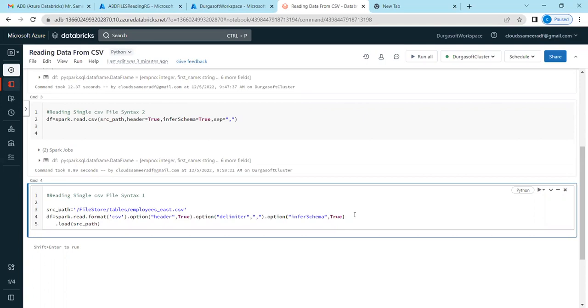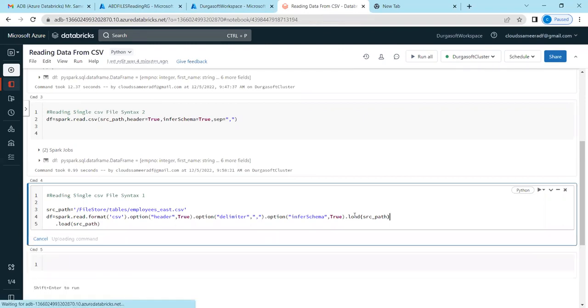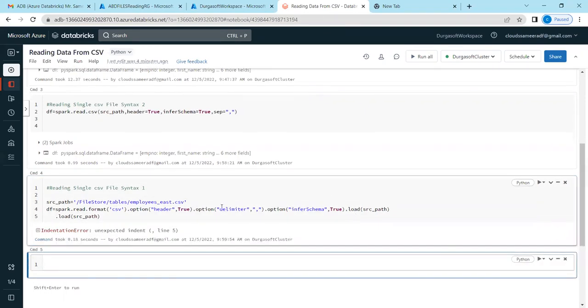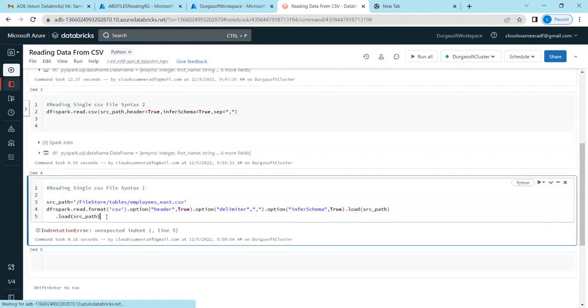Then option delimiter. Everything is ready now. Dot load should be there. Yes, so dot load. Load is what? src_path. Am I right, everyone? Yes. Now run this. This is another way. The dot load is there now.